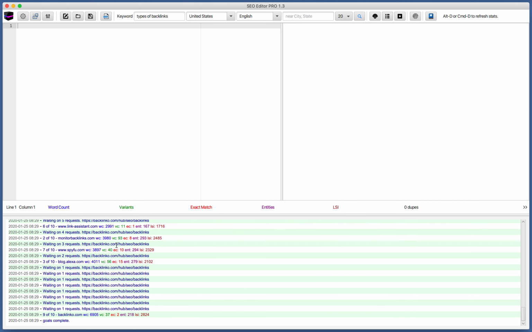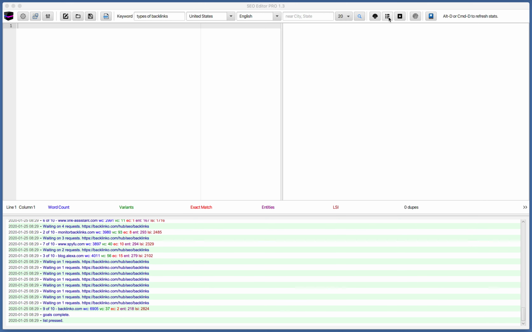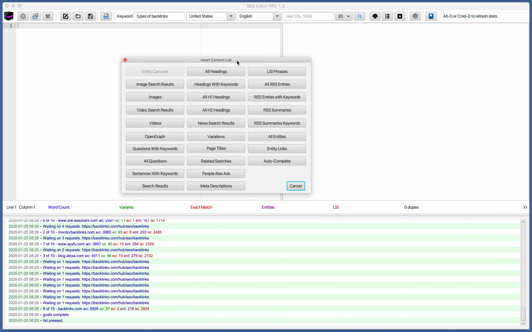So what you'll find is this will complete, and then these buttons will activate, and we can use this button that has a list. This has all of our content collectors, and these are different options for getting access, at the click of a button, to all of the content that was already ranking, so we can get lots of ideas for what to write about. Since I'm doing a list article about types of backlinks, I'm just going to use all headings.